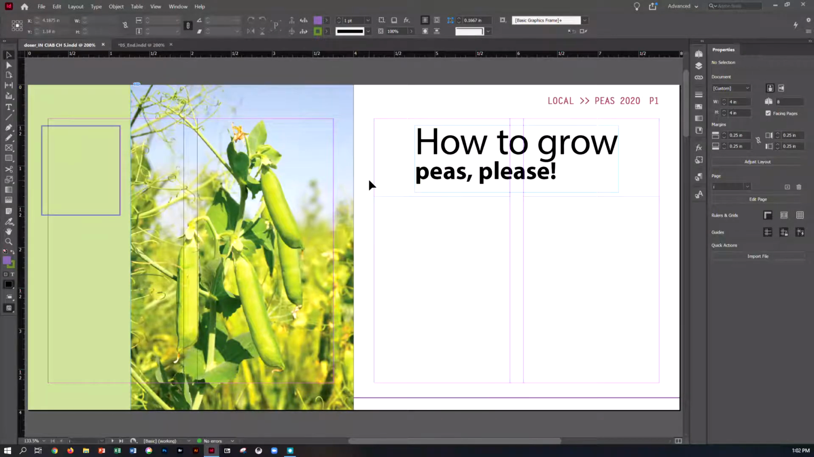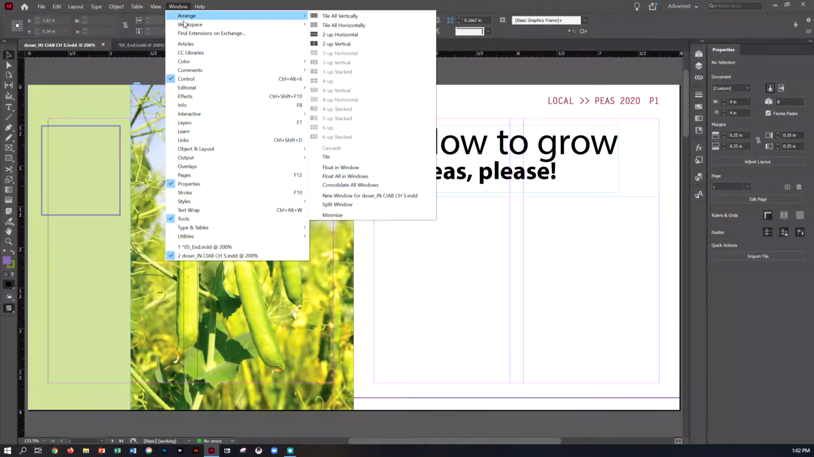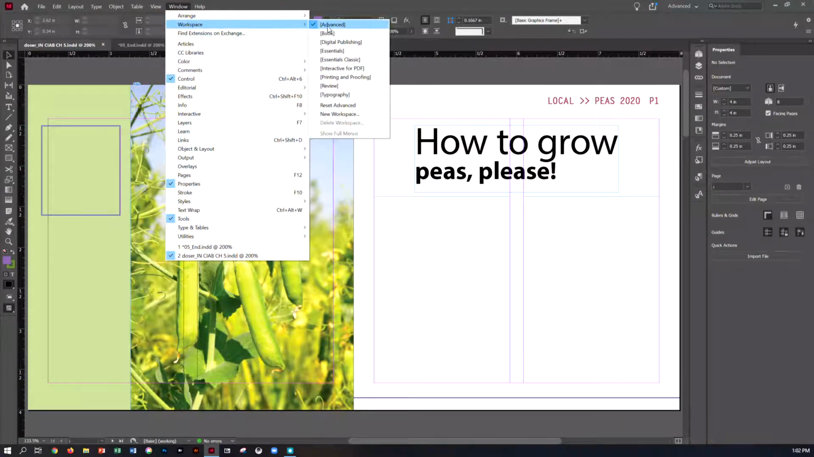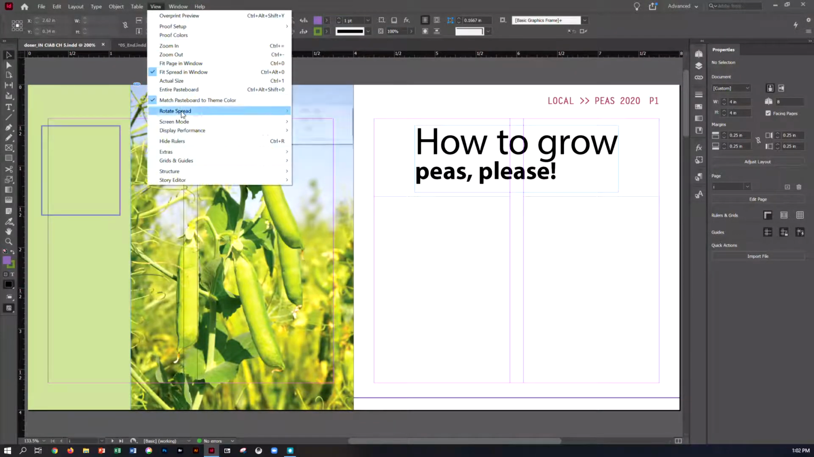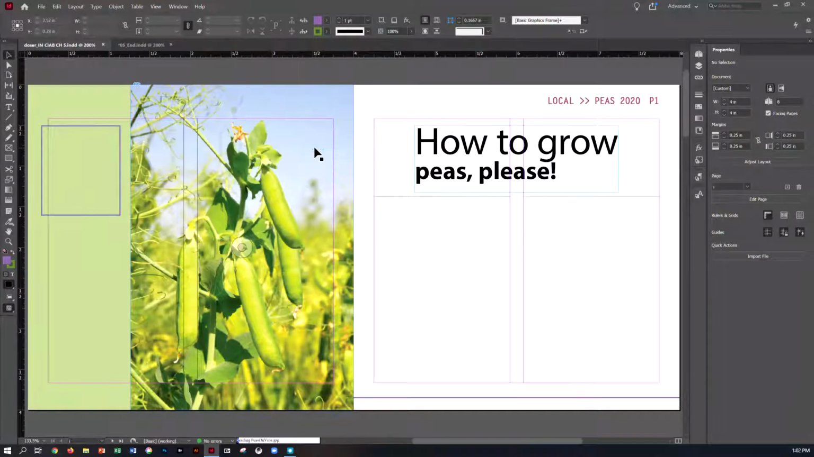Alright, let's make sure we're all working from the same place. Go to Window, Workspace, and make sure we're working in Advanced, and that we can see our pictures nice and clearly. So View, come down to Display Performance and change that to High Quality. Make our pictures nice and pretty.